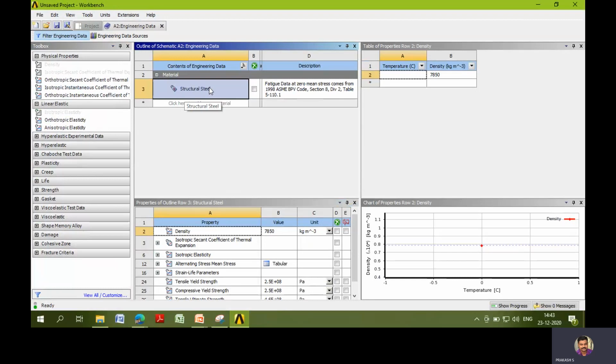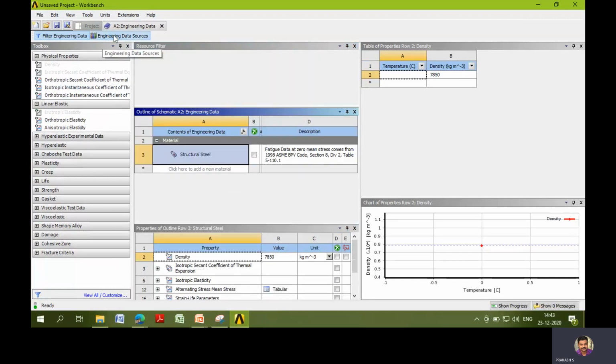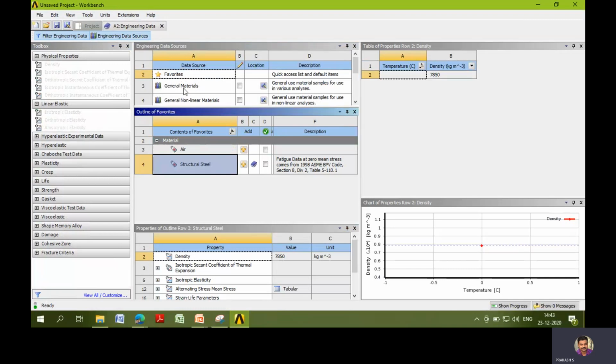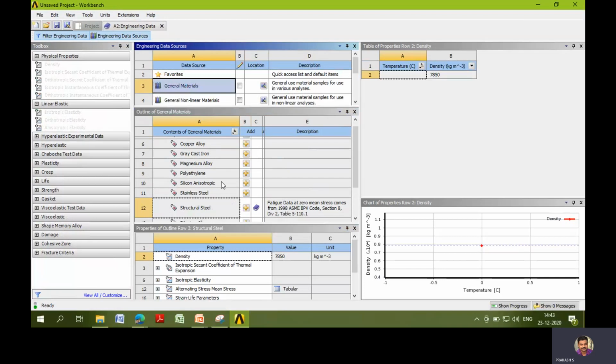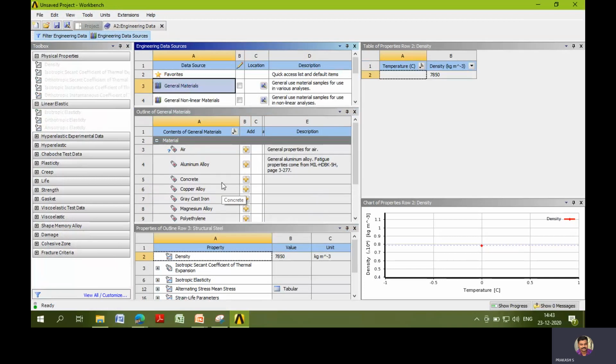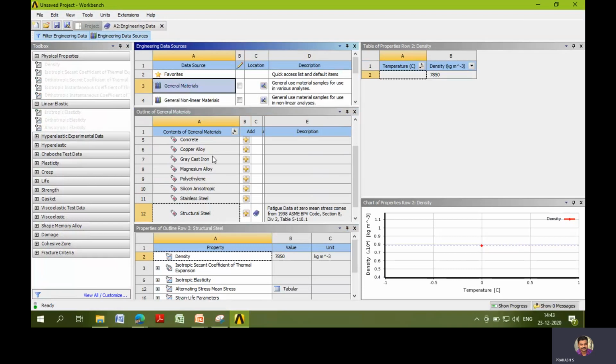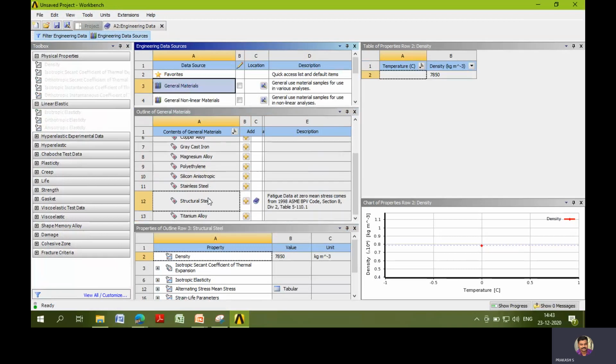In that library, normally the default material is the static structural steel. If you want to go for some other data, here the engineering data source is there. You can click, and here we have the general materials and general non-linear materials. If I click the general materials, what types are available? Aluminum, concrete, copper alloy, grey cast iron, magnesium, polythene, silicon, stainless steel, structural steel, and titanium alloy. These are some of the general materials available.